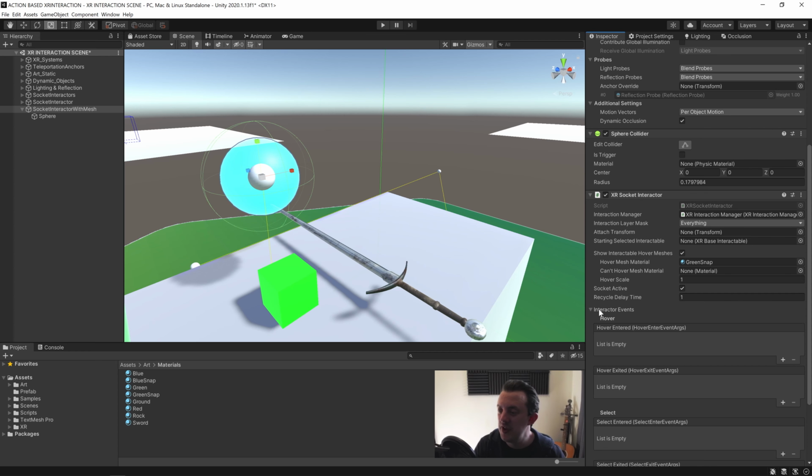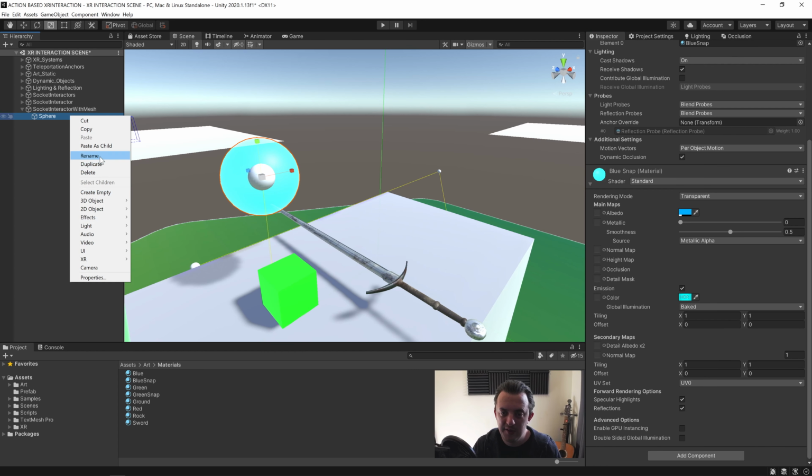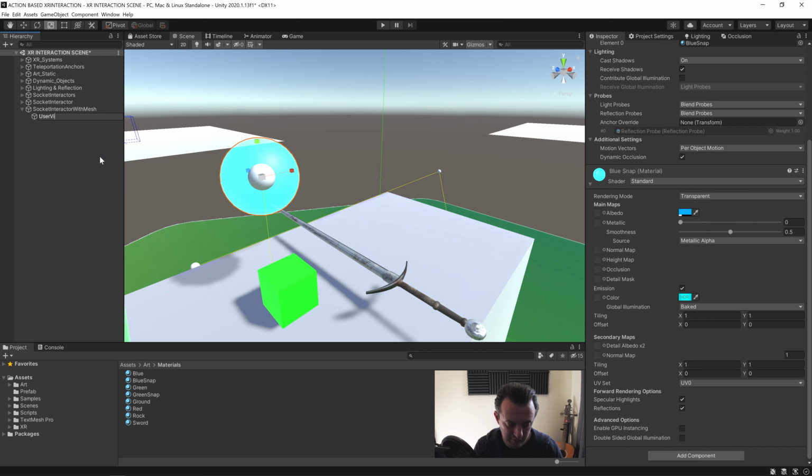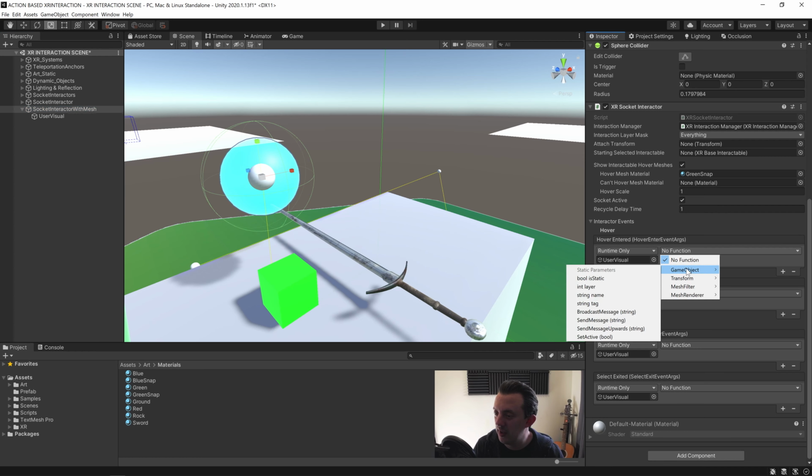So we can leverage the interactor events to control how our socket interactor is working. And we're going to need to use all four of these events, and we're going to need one item in each just to control the visibility of this sphere, or the artwork for the object that highlights the interaction to the user. And we're going to go ahead and drag in our sphere for each one. In fact, we'll give that sphere a bit better name. Let's call this one user visual. And so when we enter the hover, we want to deactivate our user visual game object.